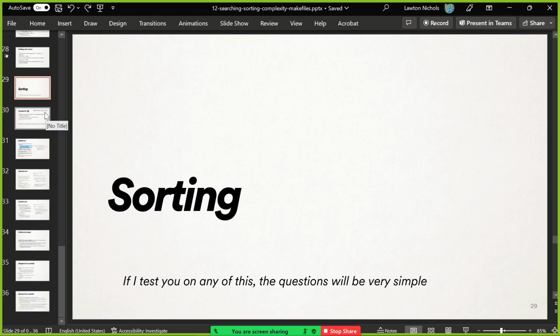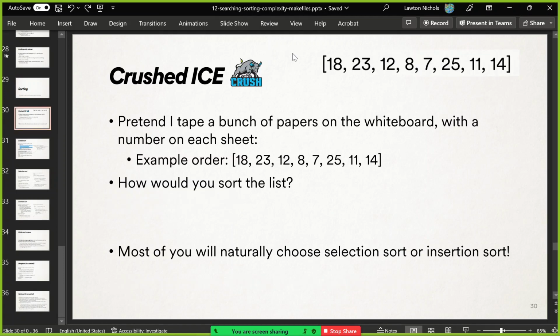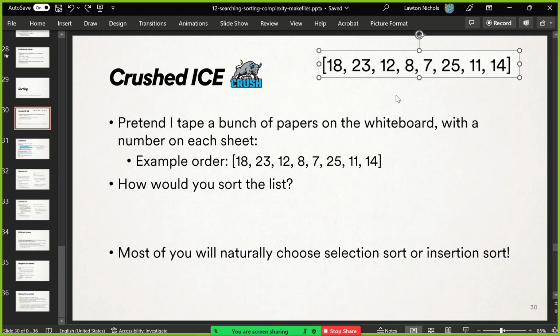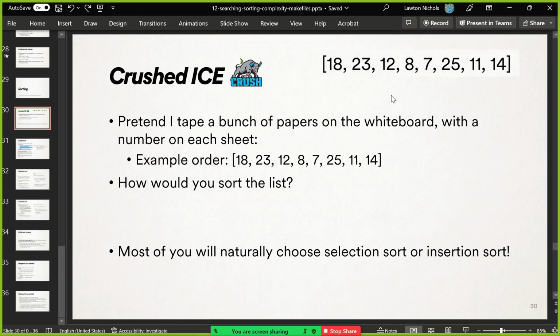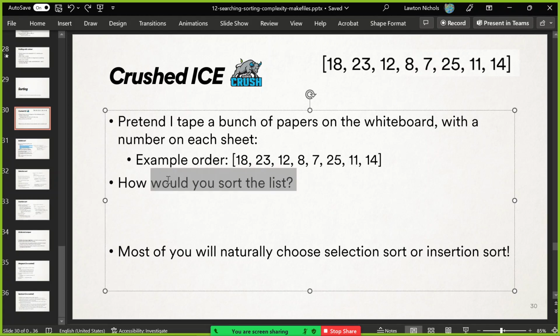All right? So to get in the mood for sorting, pretend I have a bunch of numbers. Here are my numbers: 18, 23. They're out of order, right? I'd like to sort them into sorted order. So the 7's the smallest, it better eventually be at the start. Pretend I tape the numbers to the whiteboard, one paper for each number. How would you, as a human, sort this list if I gave you a stack of cards in this order?